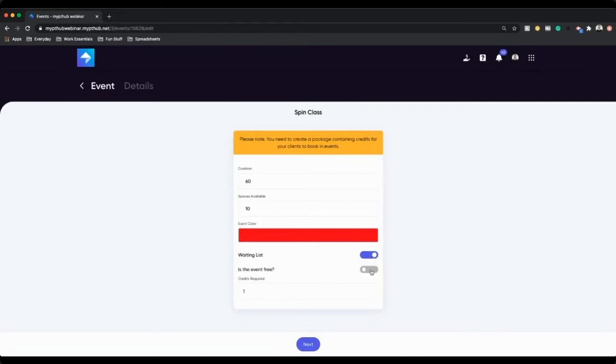You've then got the option of, is the event free? So if you want any one of your clients just to be able to go onto the calendar on their account and just book into one of these events, then absolutely no problem. Put it as free, then it doesn't require them to have any credits. However, if you want them to pay for this, then put the credits in.